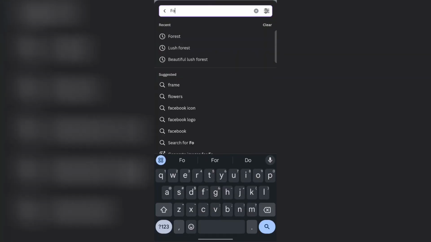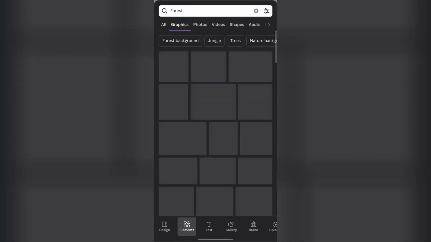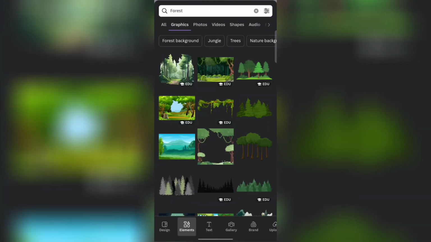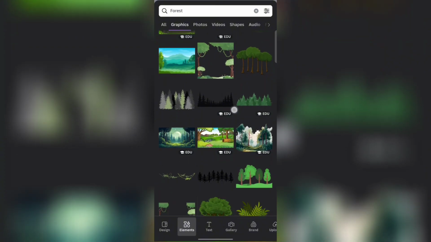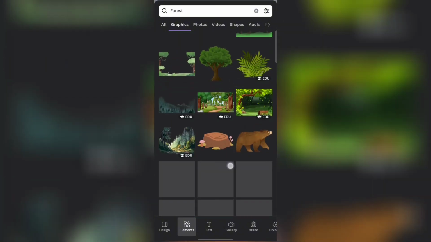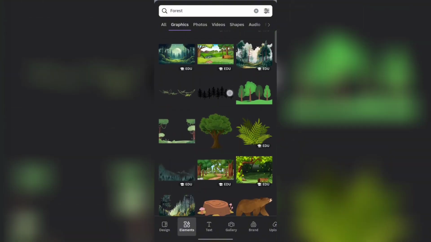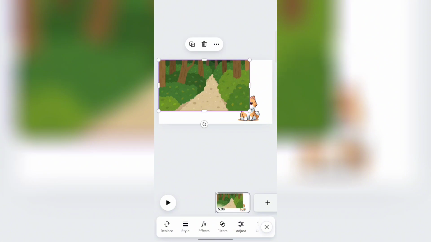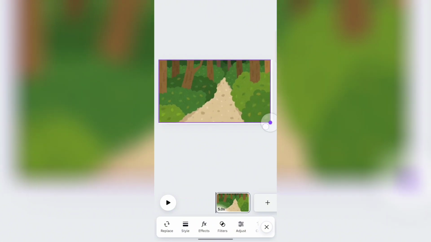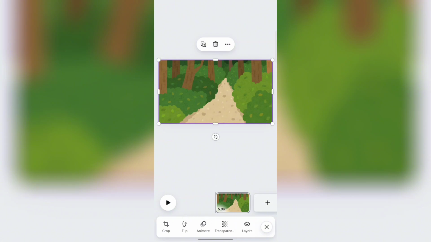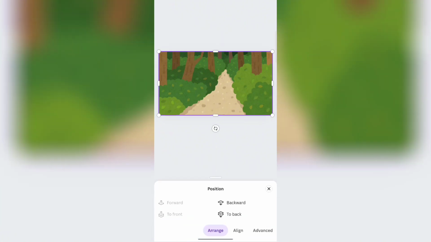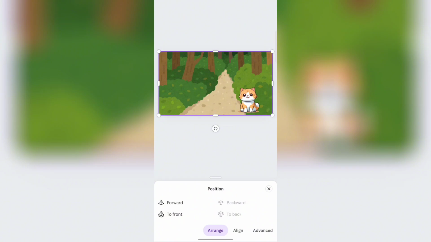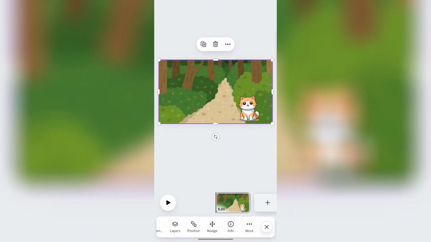So basically, what you have to do is to get your story ready first. Get your story ready first and understand what you want your story to look like, so that when you are searching for the elements, you use the right words to get exactly what you need. So I went ahead and imported the forest background. I brought it forward, and then it's time to add my words.